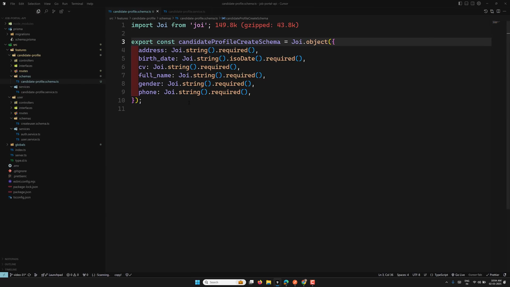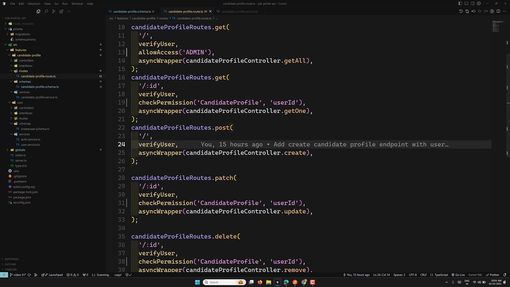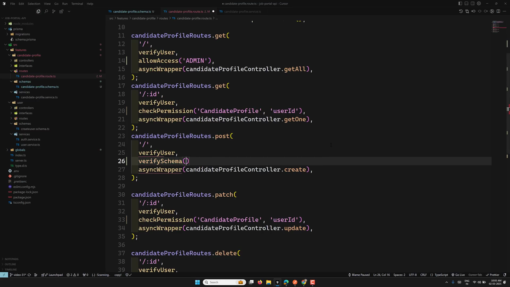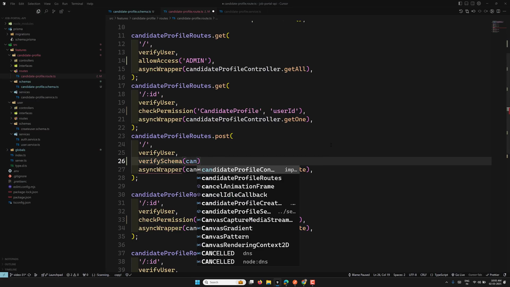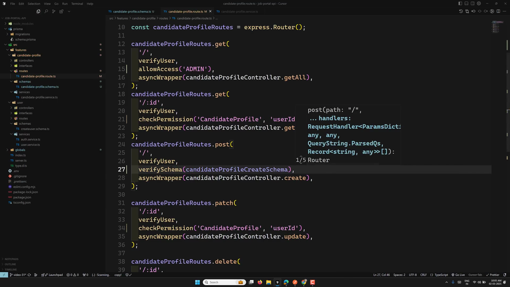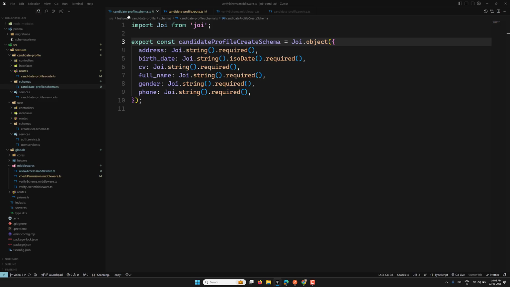Now I need to use this in our routes. Let's go to the routes and the profile route. For the post request, after verify user, you can use verify schema and I need to provide the candidate profile create schema. That's it. Now in this verify schema, we are checking if any errors are there, mapping the errors and all those things. So that's not an issue. This is a one-time effort we are writing, right? So we just need to write it.